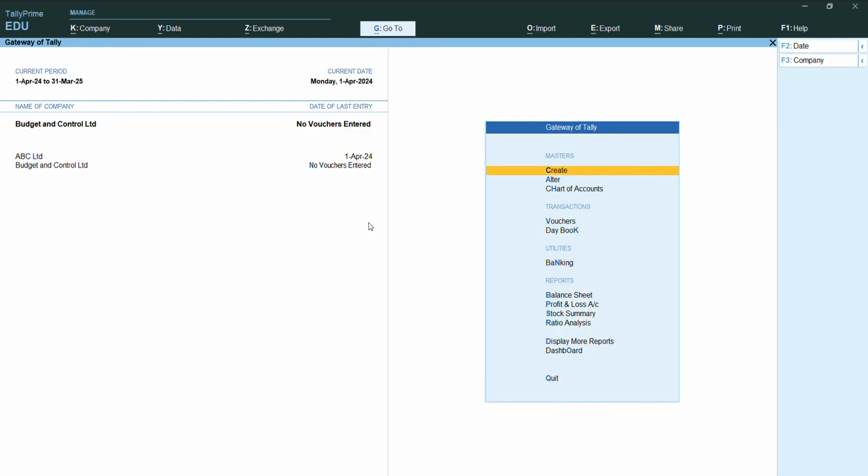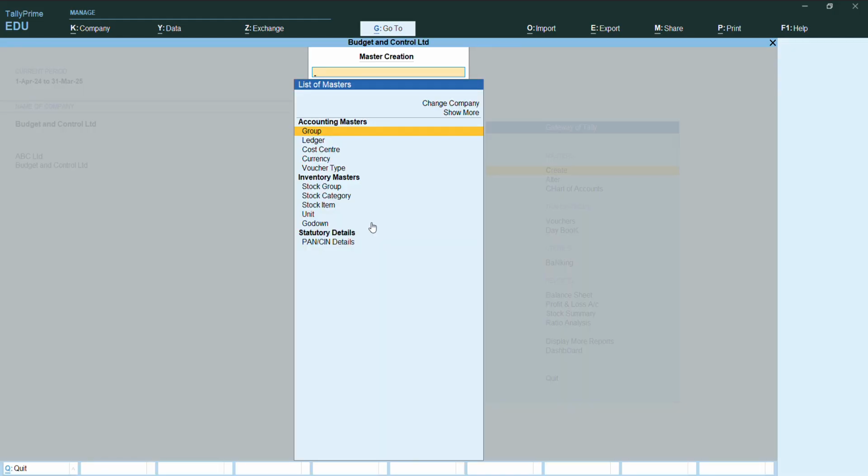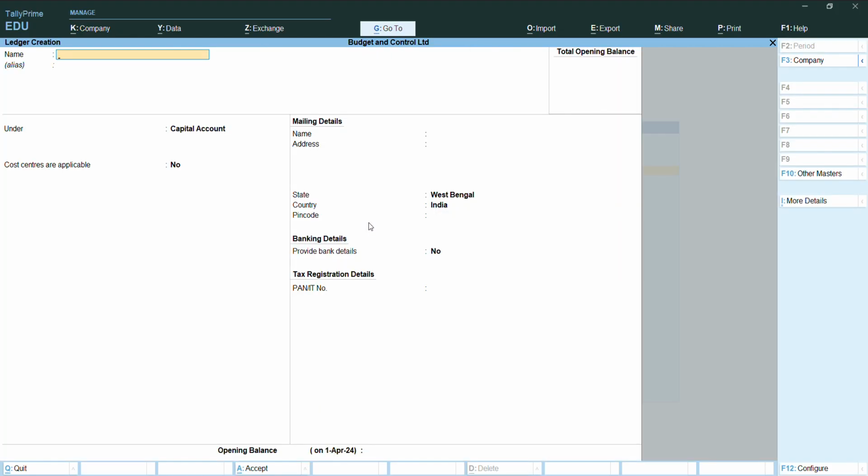Now I will create some ledger accounts. For this, go with create, then go with ledger. First, I want to create a capital account, so it will be capital account, which is this. It will be under capital account. I want to put the opening balance 5 lakh. 5 lakh, accept yes.